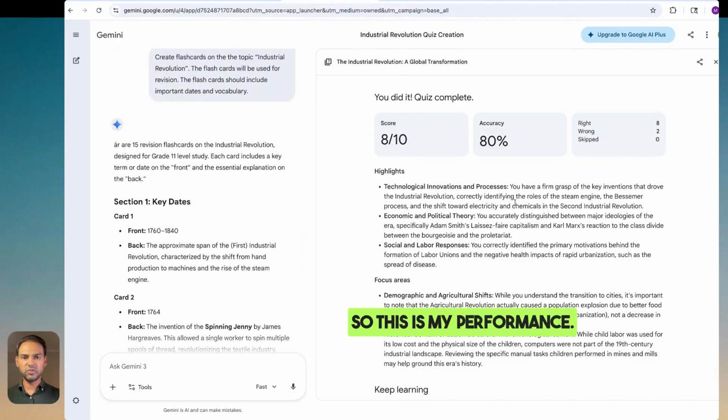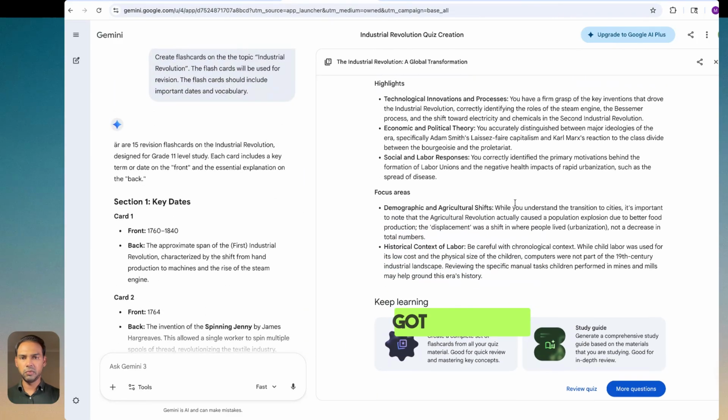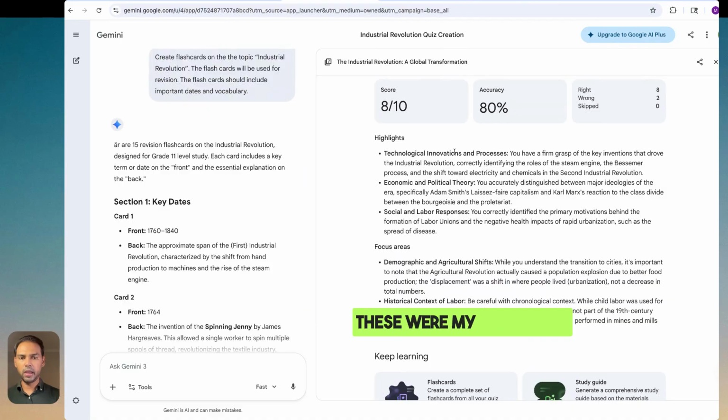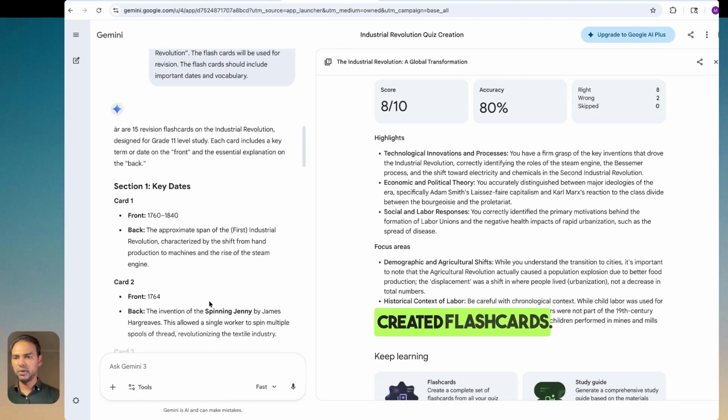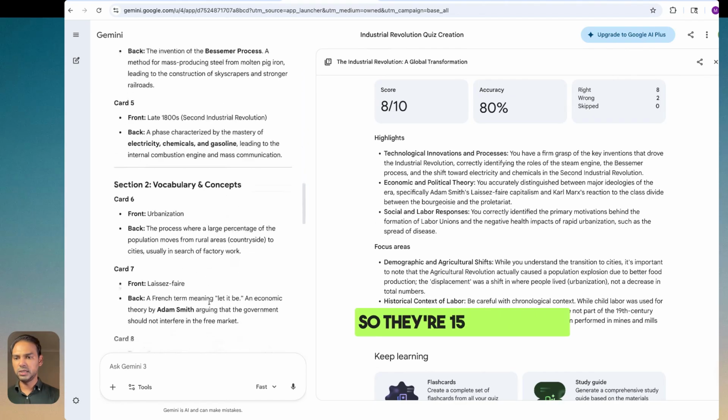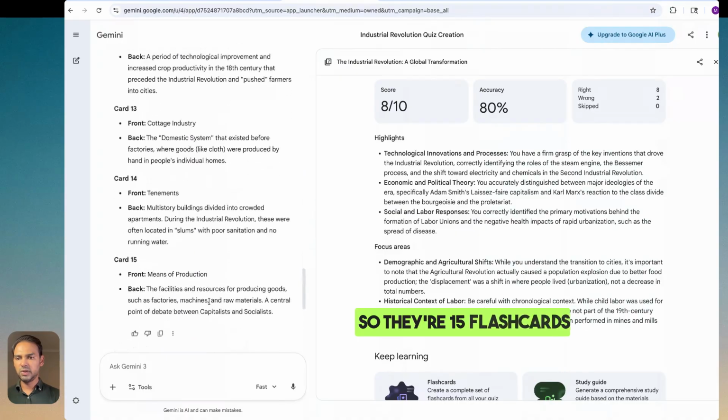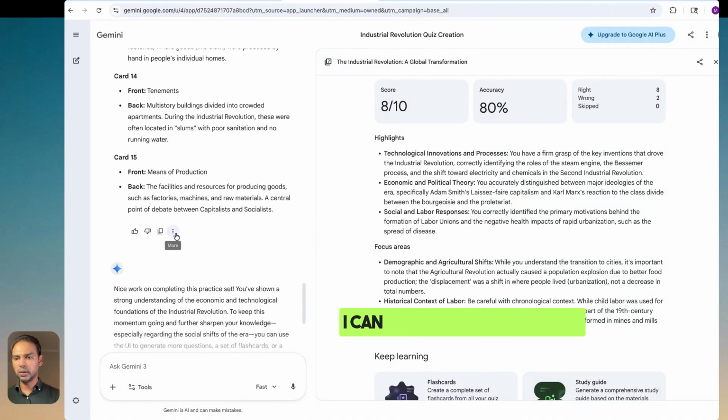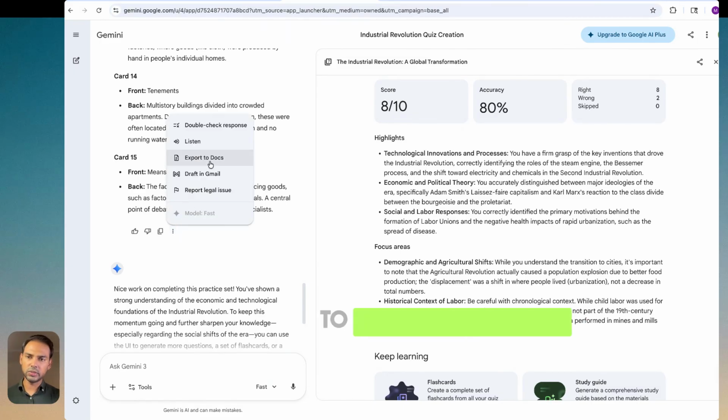So this is my performance. It told me that I've got 8 out of 10. These were my highlights. These are my focus areas. And then I've created flashcards. So there are 15 flashcards that were created. I can copy that onto a Word doc. I can export that to Google Docs and then use that as a resource.